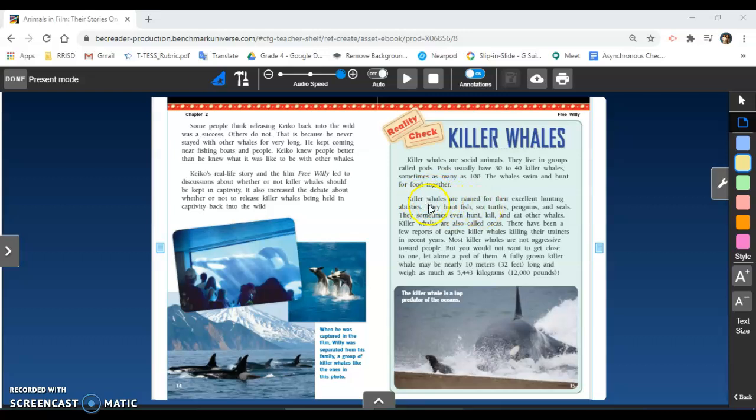So here in this paragraph: killer whales are named for their excellent hunting abilities. They hunt fish, sea turtles, penguins, and seals. They sometimes even hunt, kill, and eat other whales. Killer whales are also called orcas. There have been a few reports of captive killer whales killing their trainers in recent years. So, captive. I want to put a sticky note here.